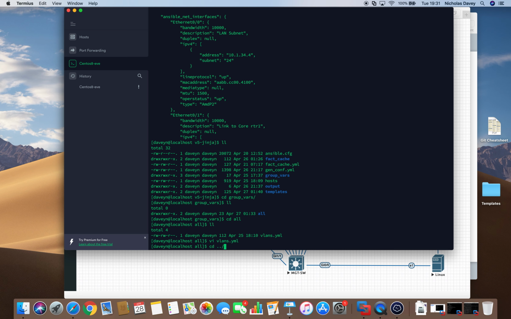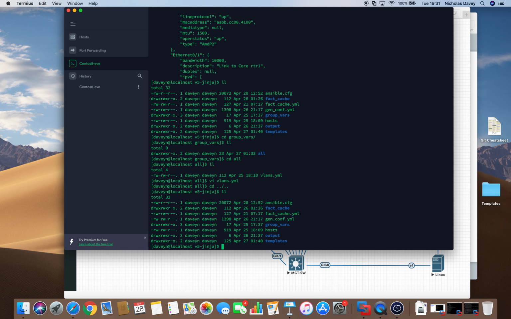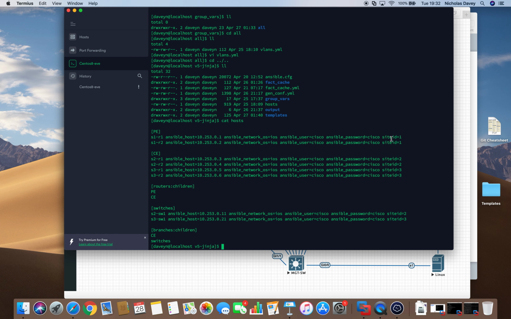So if we just go back to our main folder, the other thing I just wanted to show is the hosts file I modified to include a site ID. So for every router or switch in each site, I've declared the site ID for that device. So site 1, 2, and 3. And then, as I was saying, I'm going to use that variable to auto-generate the BGP number for each of the sites. And you'll see that also in the Jinja templates.